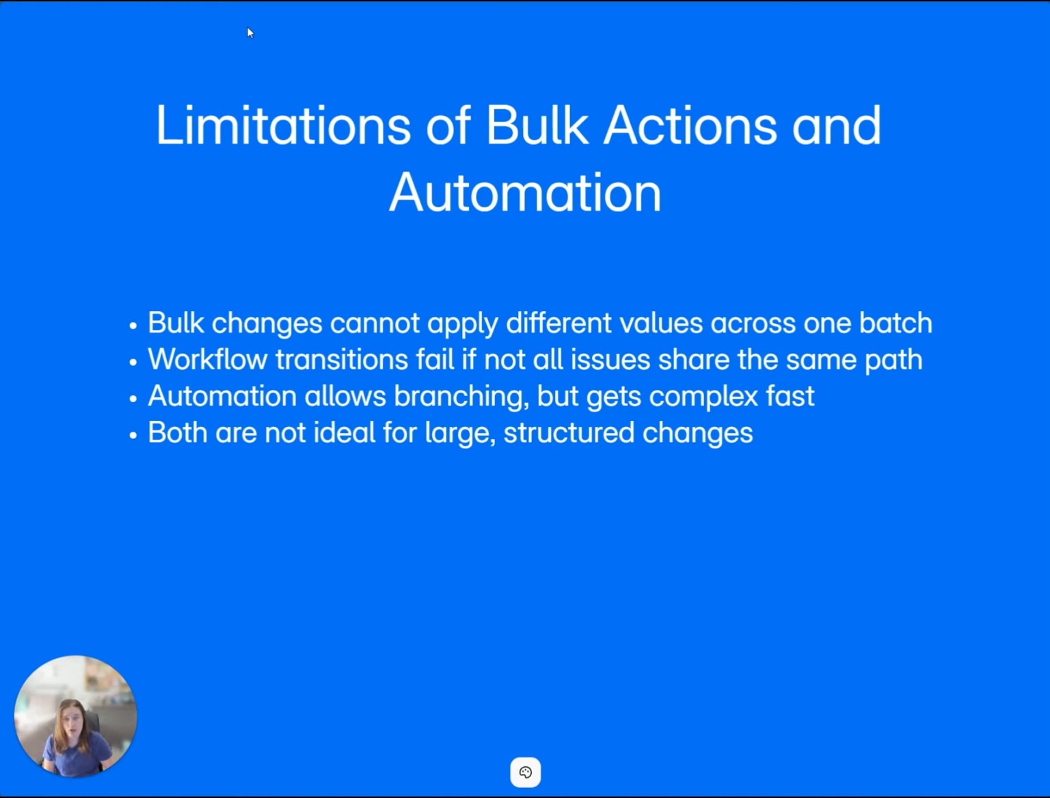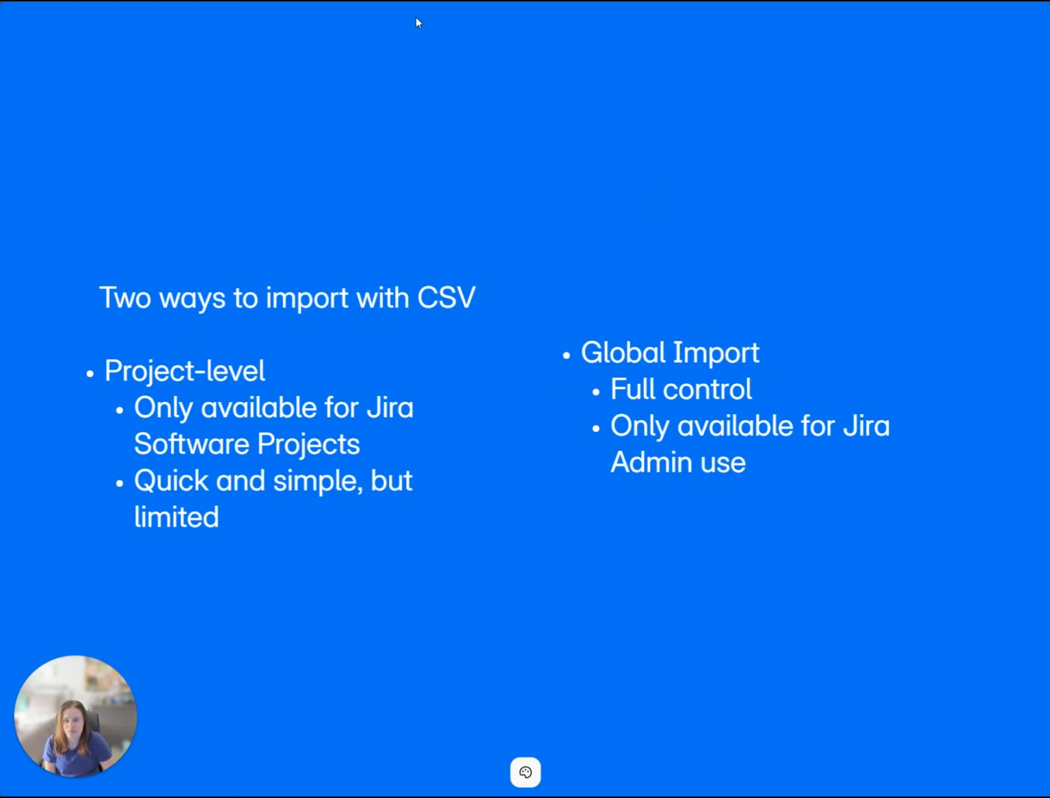Whether you're working in Jira Software or Jira Service Management, the importer is going to give you a flexible and reliable way to create or update issues at scale. There are two ways that you can import via CSV. First we have the project level importer. This is available to project admins for the project that they are in, and it works in both team managed and company managed Jira Software projects. Note that the project level importer is not available in Jira Service Management. It allows you to create issues and update issues, but this still has its limitations.